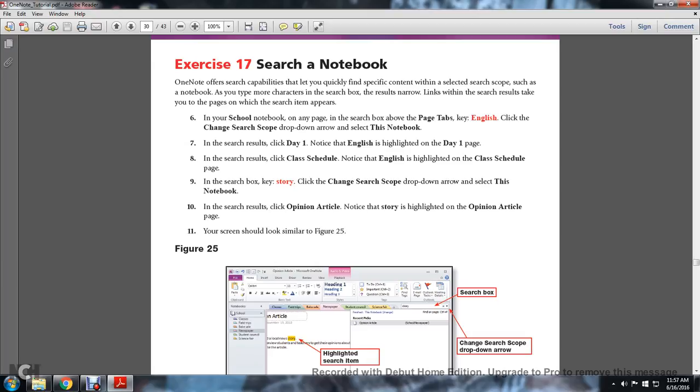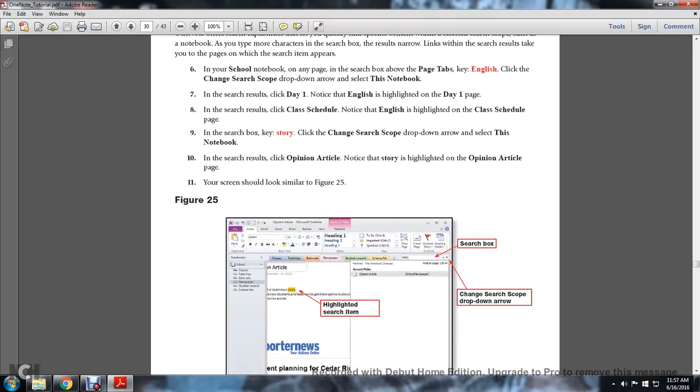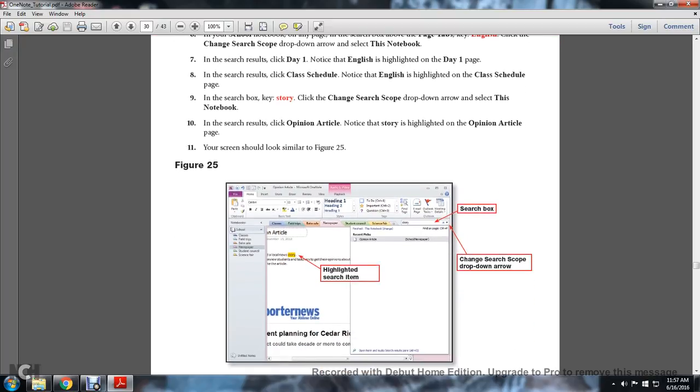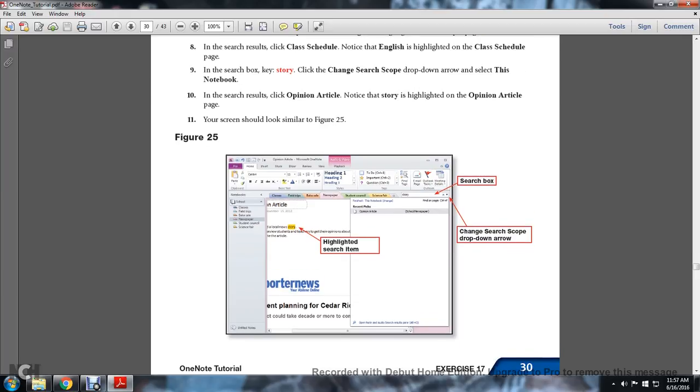Click Day 1. Notice that English is highlighted on the Day 1 page. In the search results, click Class Schedule. Notice that English is highlighted on the class schedule page. In the search box, type the keyword story, and then click the Change Search Scope drop-down arrow. Select This Notebook. In the search results, click Opinion Article and notice that the word story is highlighted on the Opinion Article page. Your screen should look similar to figure 25. Note the highlighted search item, the search box above the page pane, and the Change Search Scope drop-down arrow to the left of the search box.